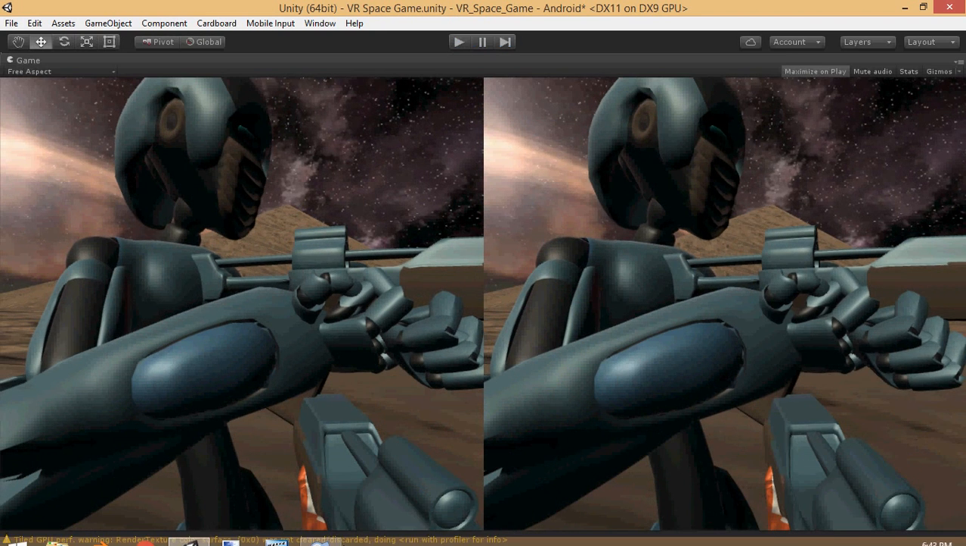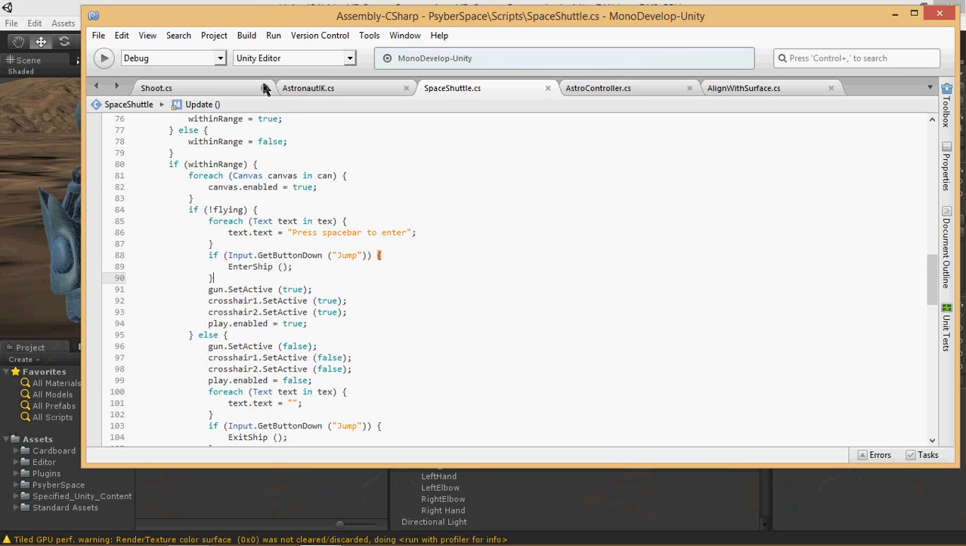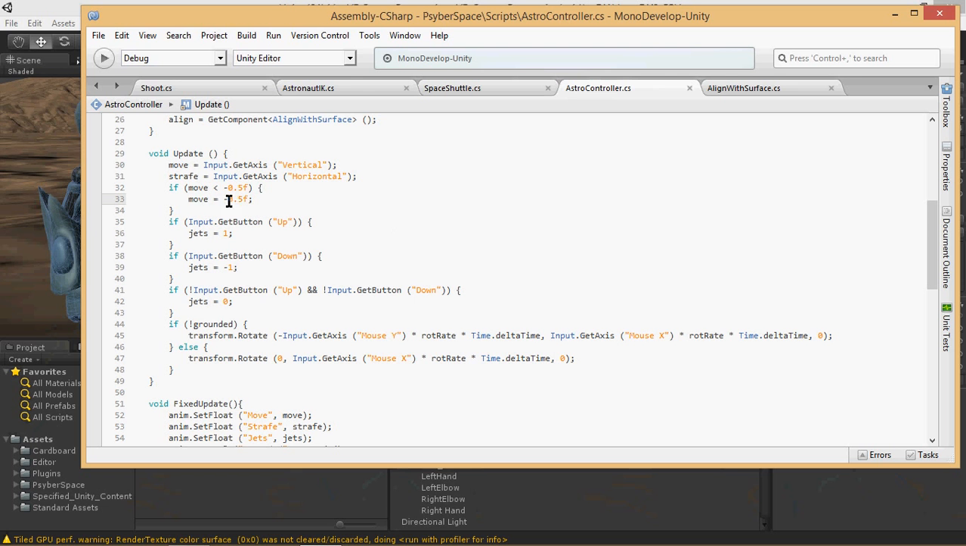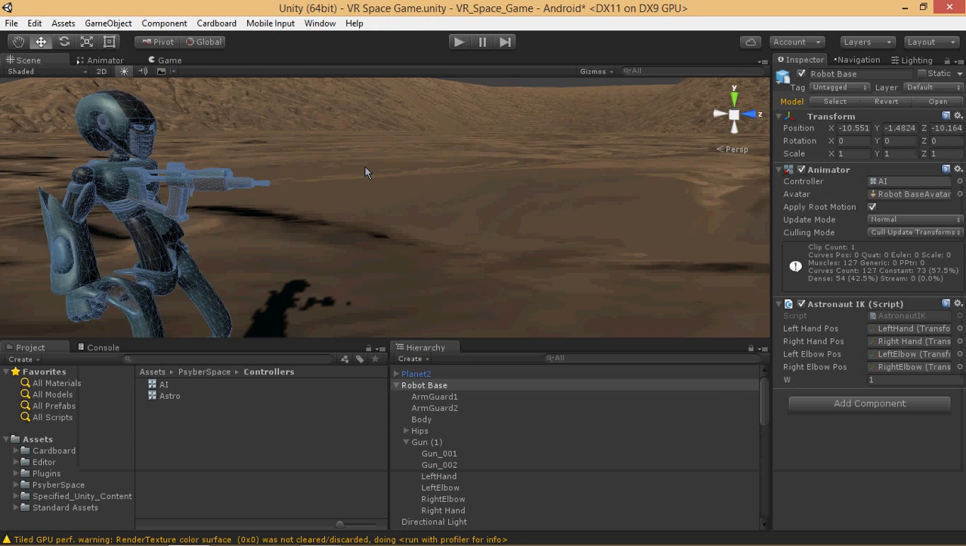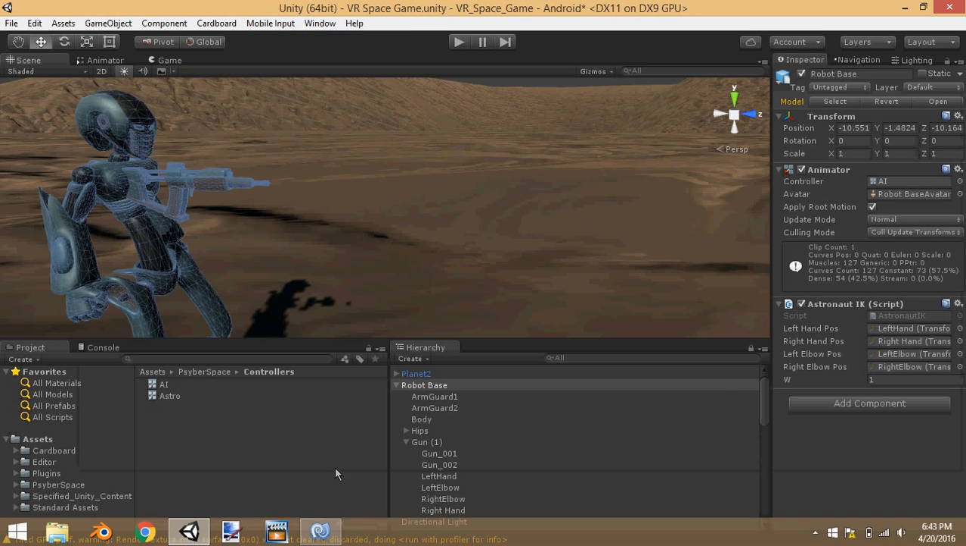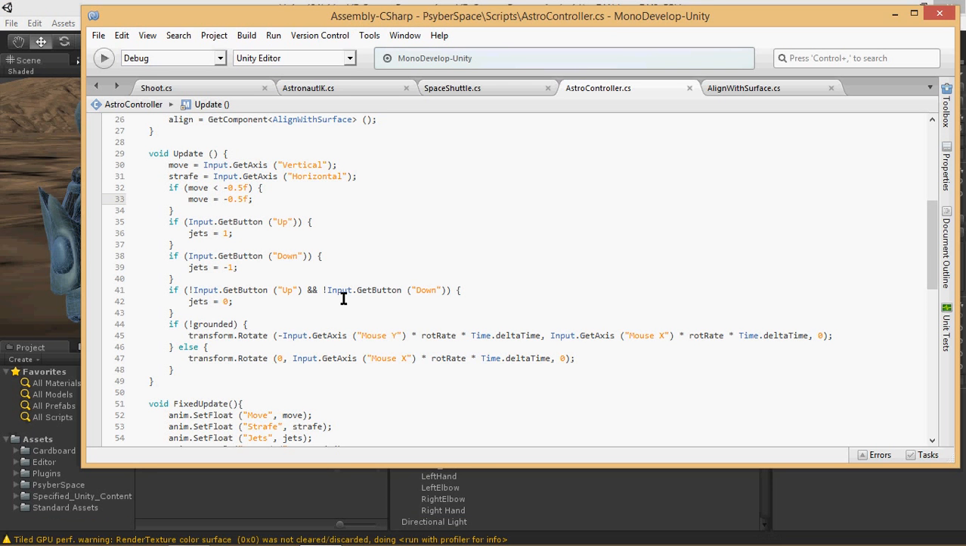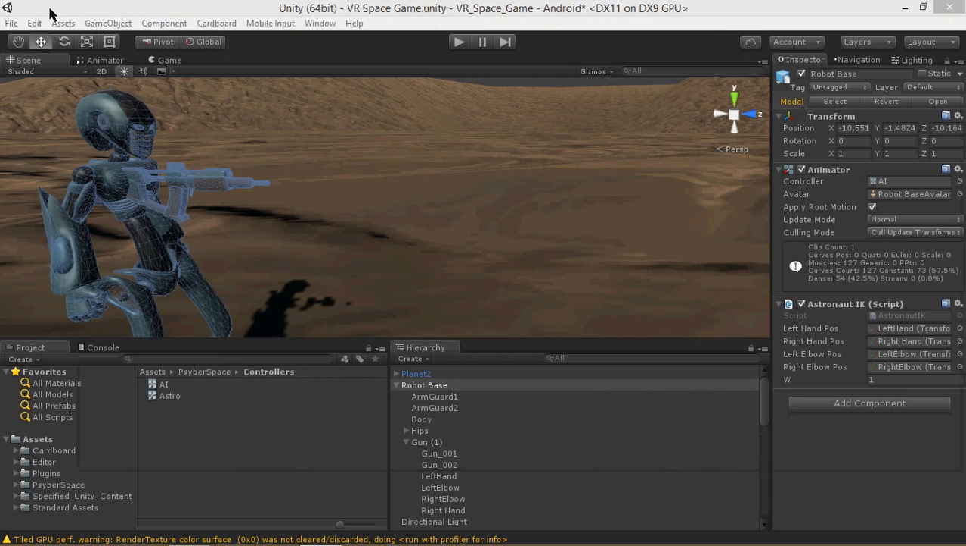Oh, and that's one more thing. I changed one thing in the astronaut's controller. Here I had it so that if the movement was less than negative 0.4, then it would stay at 0.4. I changed it to 0.5, because for some reason he wasn't even moving backwards at all. But I might even change that up to like 0.6 or 0.55, because it looks like he's still taking a while to start going backwards. But anyway, let's get back to our AI.